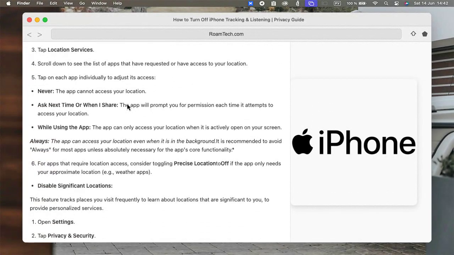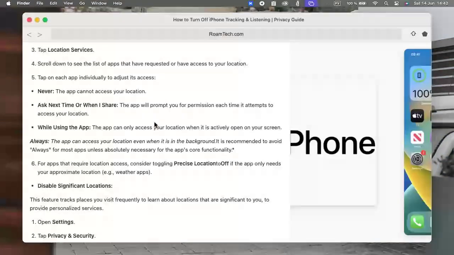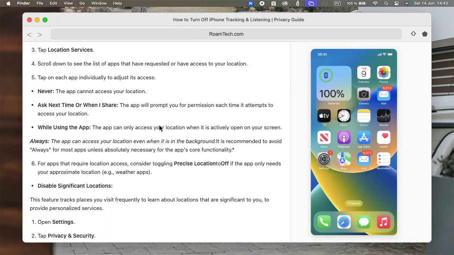Today we're diving into a topic that touches almost every iPhone user, that nagging feeling that your iPhone is constantly tracking your every move, listening to your conversations, and serving you ads based on what you just talked about. Is it paranoia, or is there some truth to it? And more importantly, what can you do to take back control?